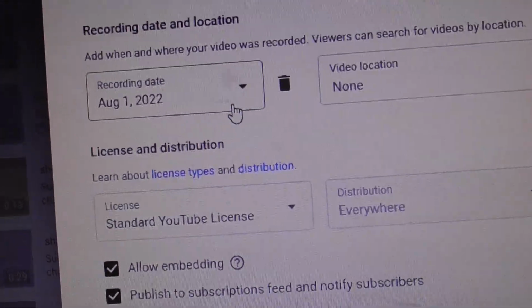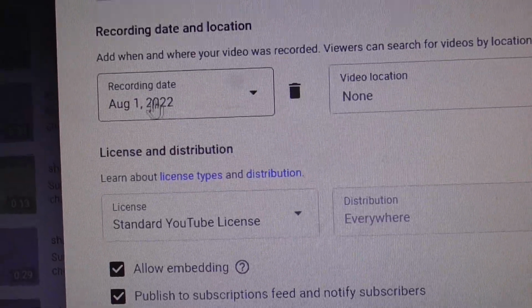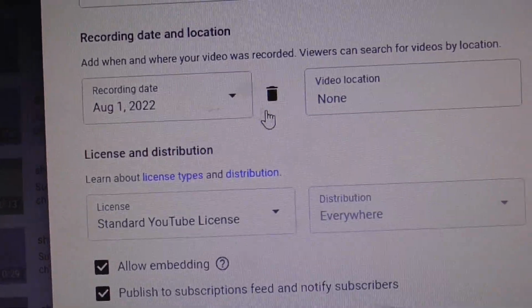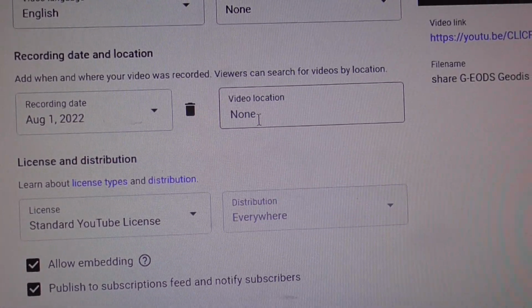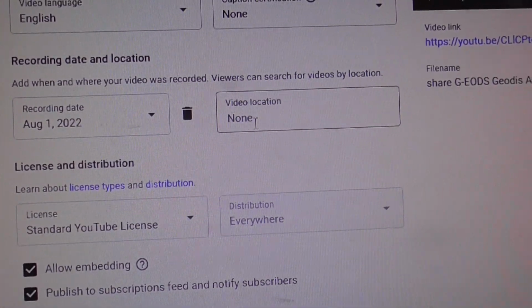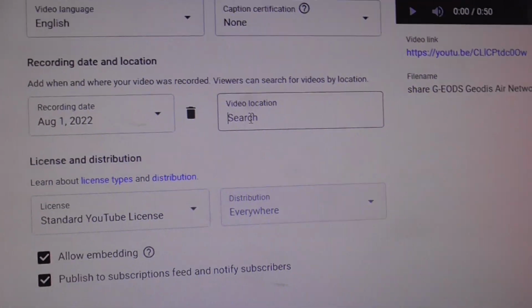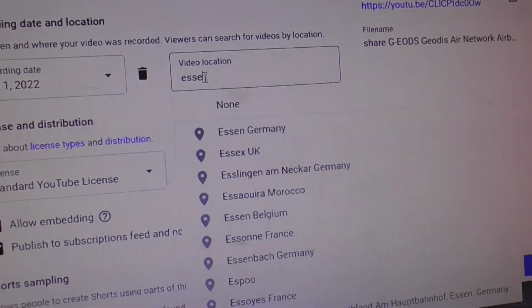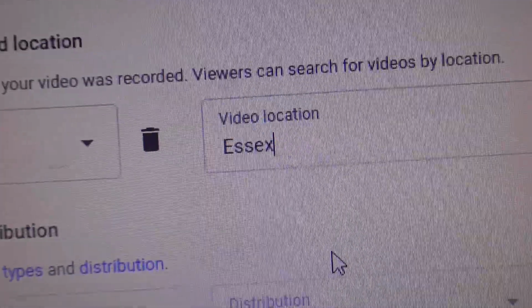You can't be specific by time. That'd be useful if you could be even more specific and say, yeah, 1st of August and then, you know, 7 PM or whatever. Now, video location, again, you want to say where the video was taken, because again, that's one way of finding videos. So I'm going to put Essex, UK, defaults to Essex like that.